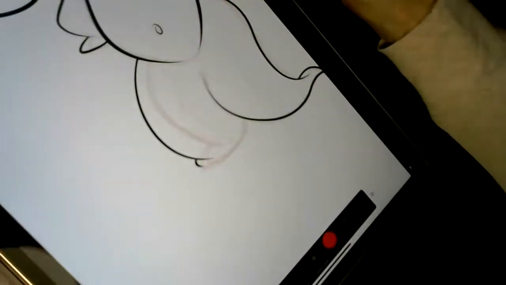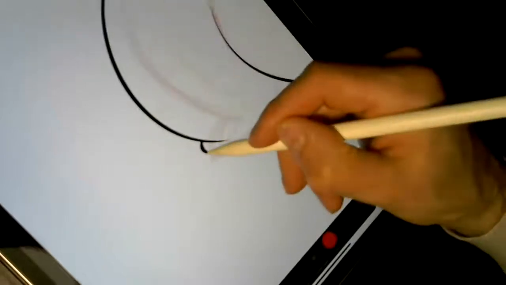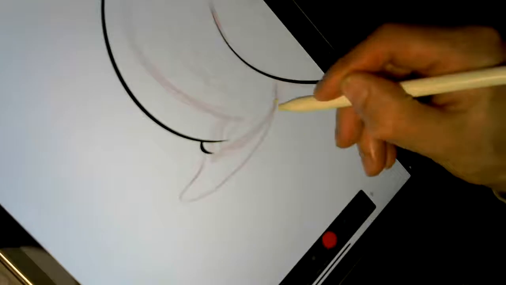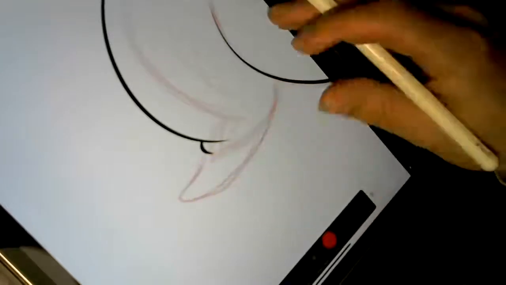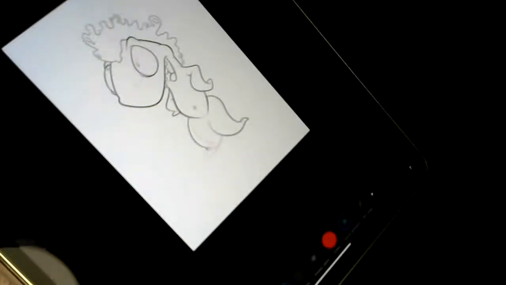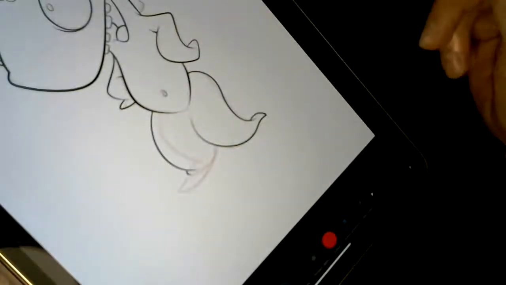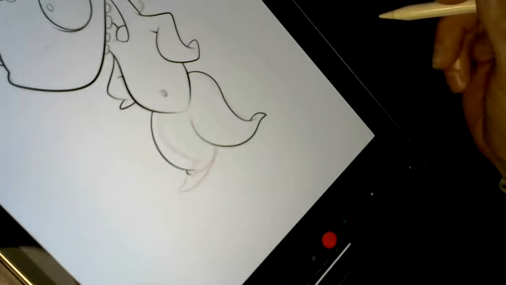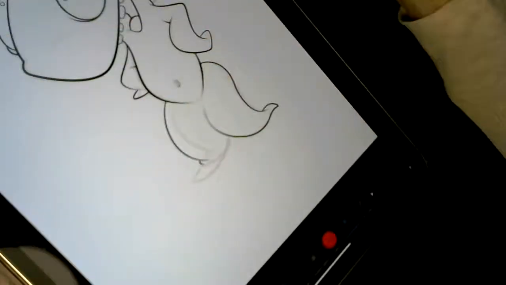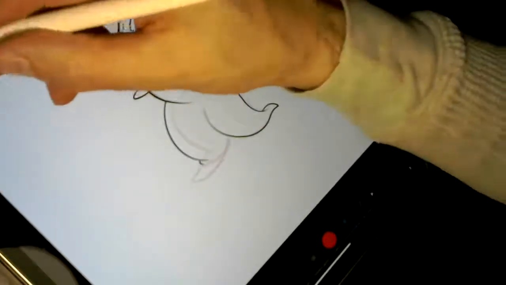In fact, what I'll do is get rid of that. No. Add another pixel layer, draw something different. Does that work? Yeah, I think so. Right. Back to the vectors.